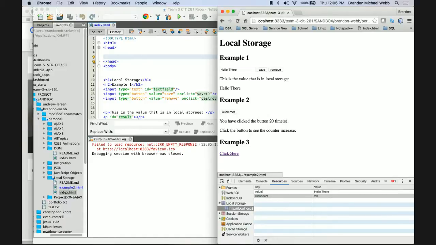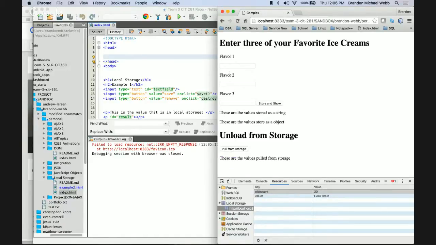Then my example 3 goes to this web page. This one's a little bit more complex. So in here I enter my favorite ice creams: vanilla, chocolate, strawberry. Pretty boring, but pretty simple. So now I can store and show them. So what it'll do is it'll store these values in my local storage, but it will do this. This was what it will store. It will show it as a string and then as an object as well.